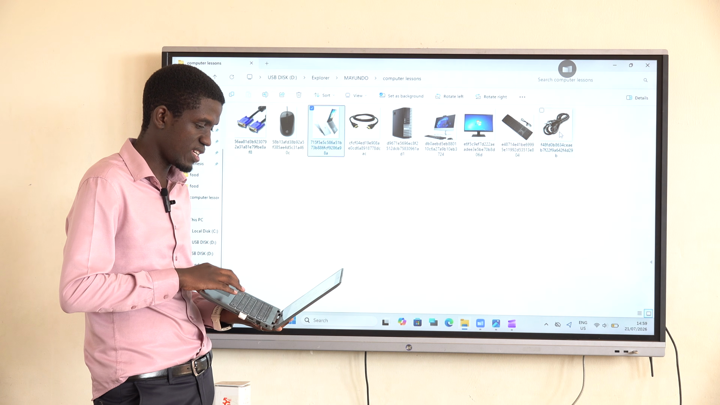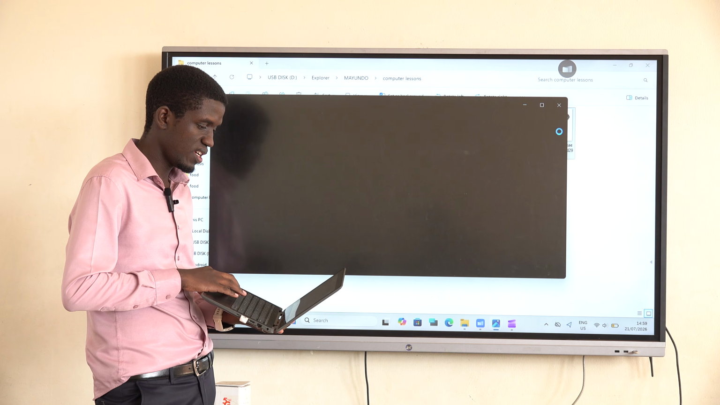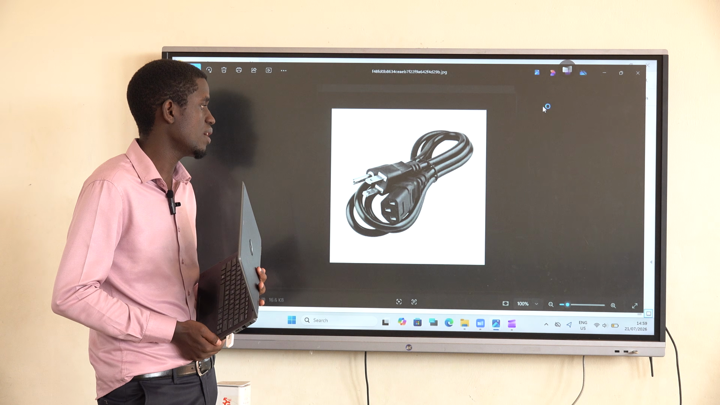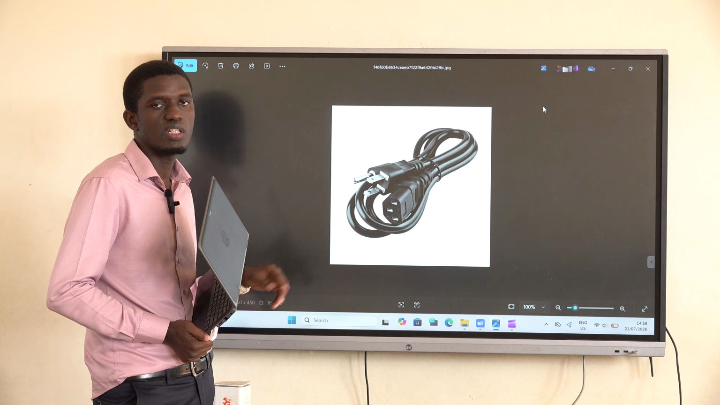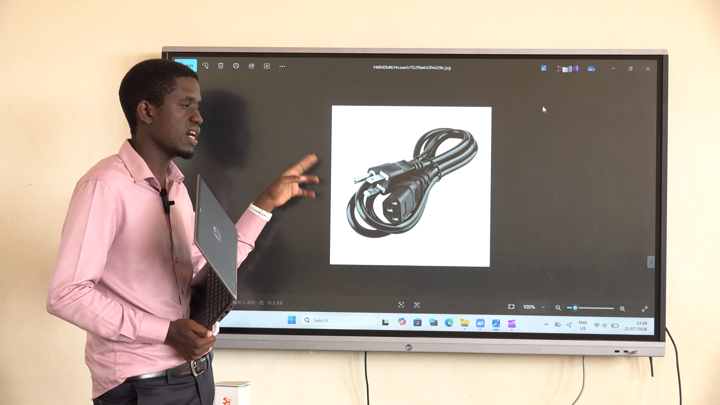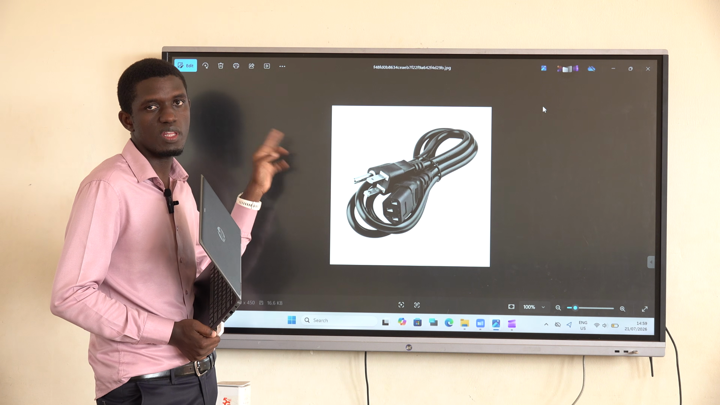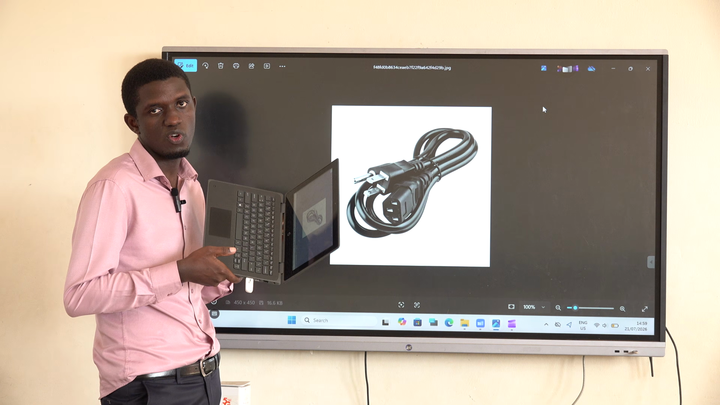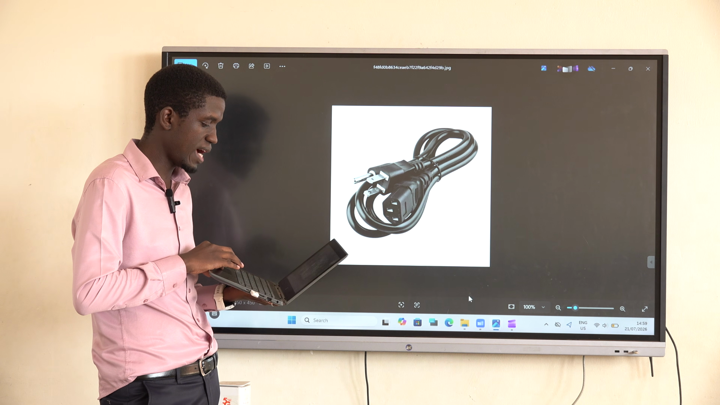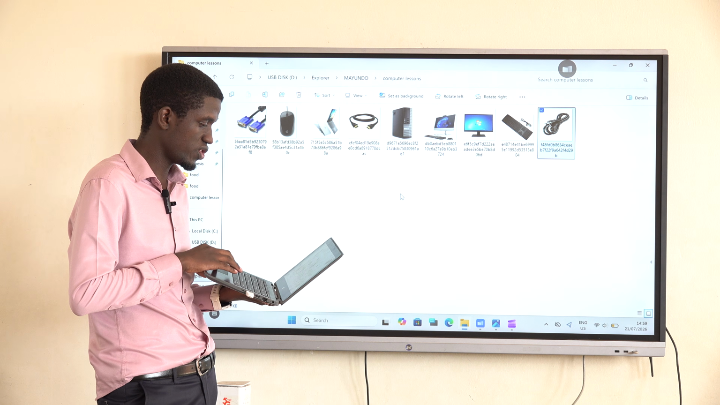Also have parts as these. These are power cables or power cords. They connect the computers to power. So there are usually two on the CPU and on the monitor. But if you have a laptop, of course, this just comes with a charger. And once it's full, you just unplug and use.